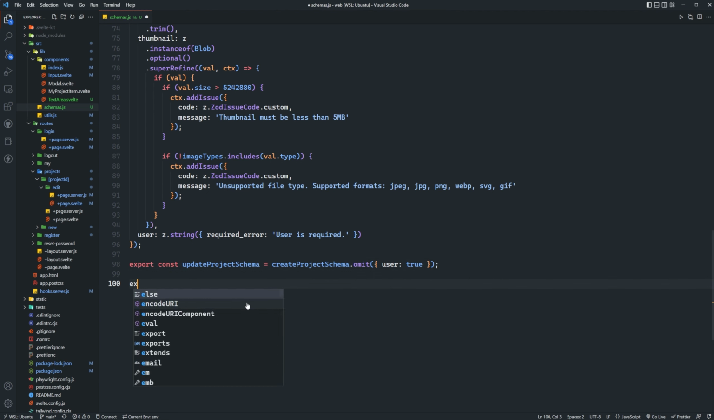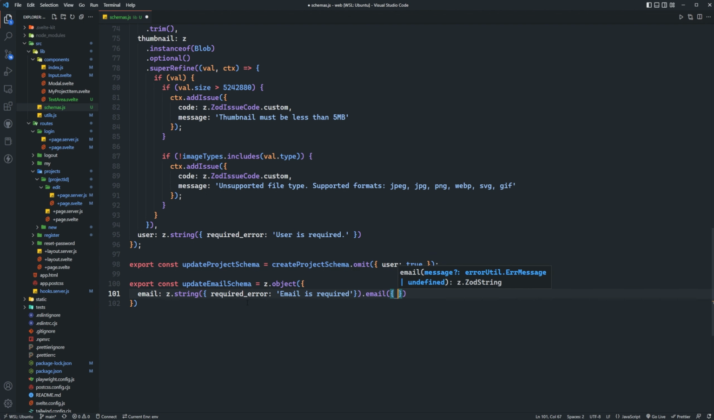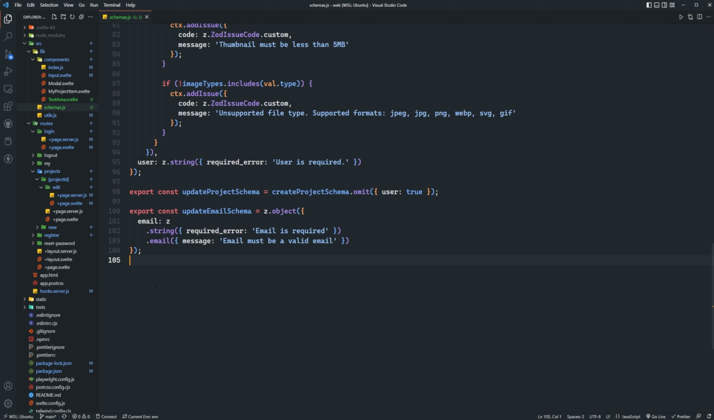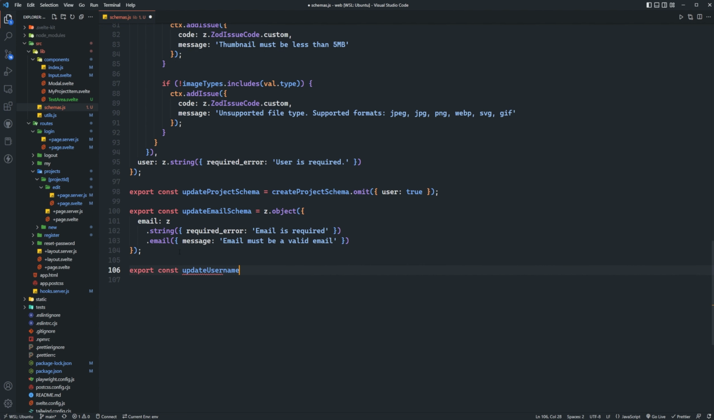We'll come down here and we'll say export const updateEmailSchema. It's a z.object and it has an email. And then that's it for that one. We can also go ahead and define the username schema while we're here too, and take care of both of those at the same time. So we can say export const updateUsernameSchema.